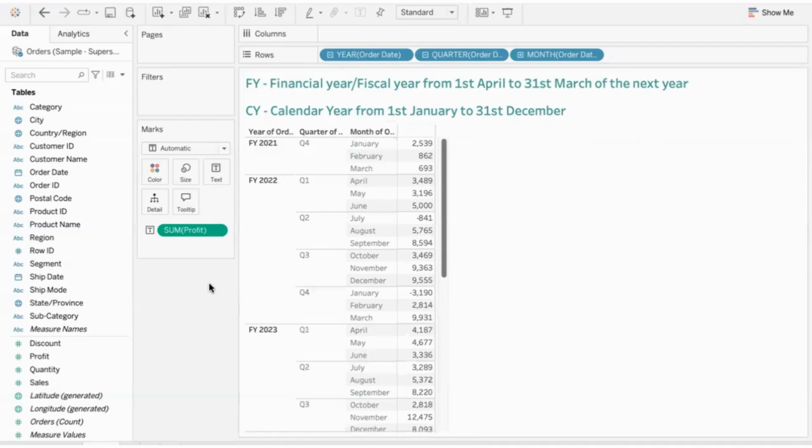And the moment I did that, look at the way this chart got updated. So it is showing me Jan, Feb, March as quarter four of financial year 21. Financial year 22, you can see it's going from April to March, and you can see the quarters accordingly.